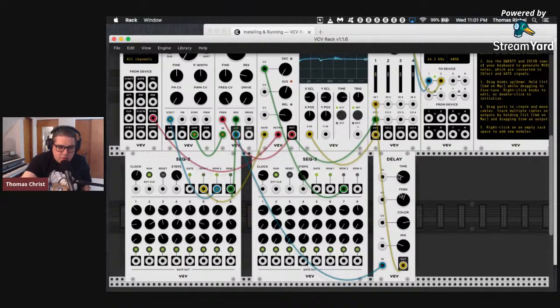So this is just a standard delay. This controls the time of the delay, how long the delay is. This controls the echo of it, although it doesn't seem to do that much. This just controls whether it's a brighter or a darker sounding delay, and then this controls how much of the delay gets mixed in.